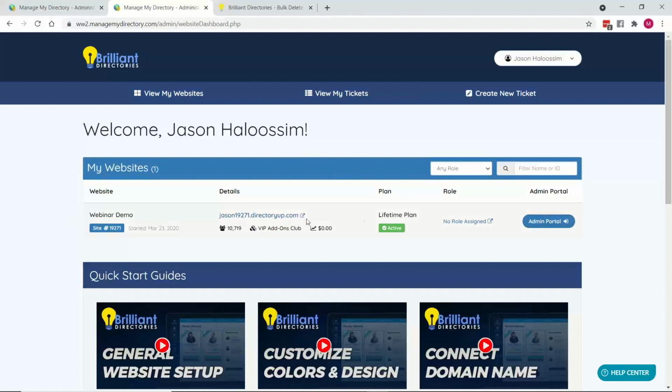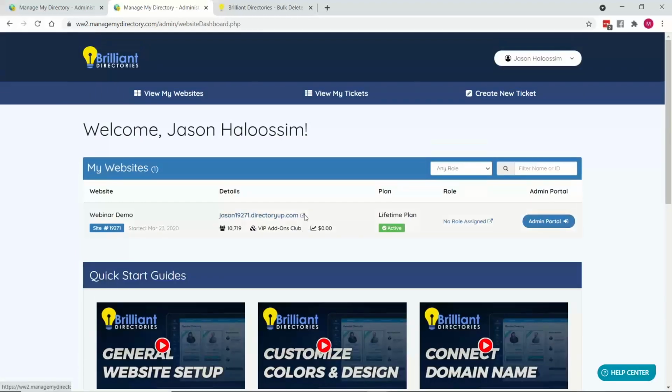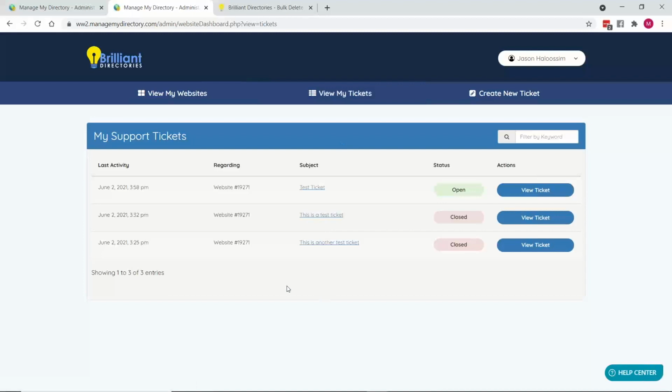So you would see a row of them here. Here's also more of the quick start guides that we've updated. But what you can do once you're here is, right here in the main menu, those same links are repeated. You can view your tickets. I have some sample tickets here. So with this account, I've created some sample tickets.